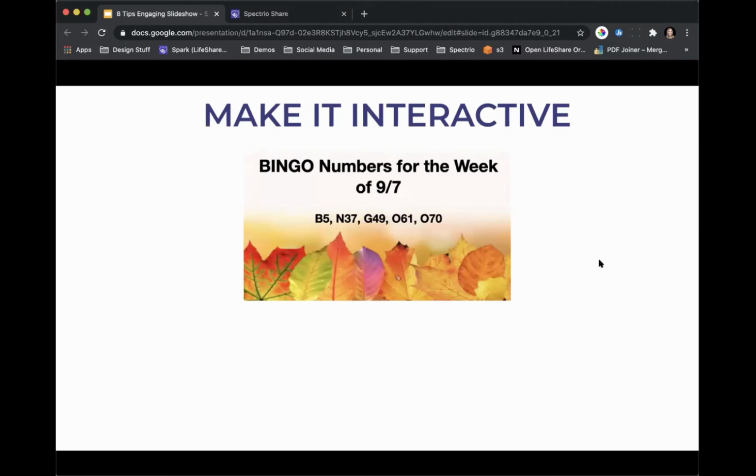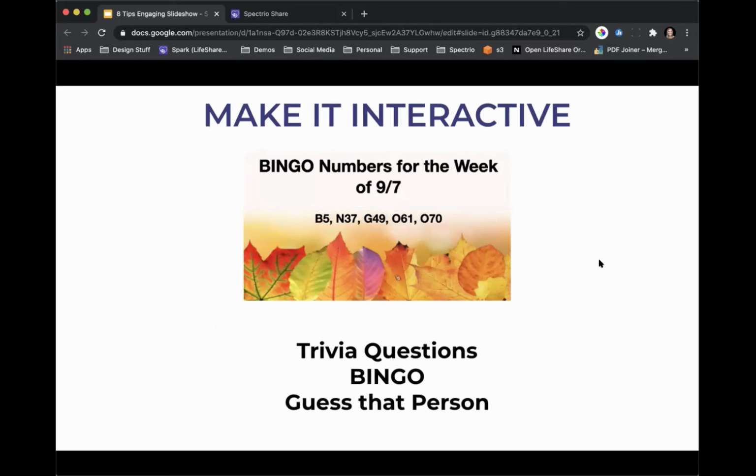And then make it interactive. So your slideshow doesn't need to be stagnant. You can make it interactive with trivia questions, bingo, or even like a guess that person.